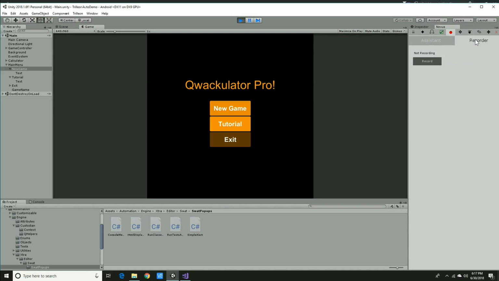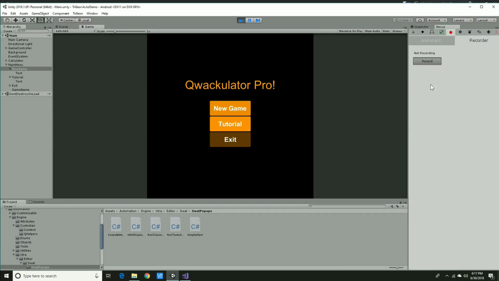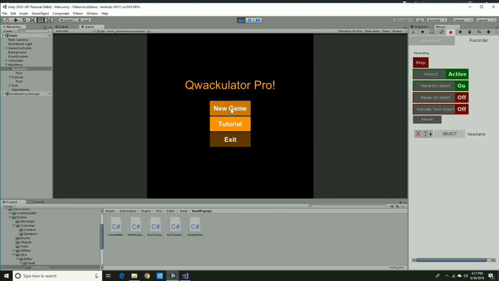Over here, the recorder window will allow you to record steps that you take in the game logic. So, like the assistant, it will turn on the hierarchy auto select. Well, it will attach listeners to all the objects. So you can turn this on, off and still record. So that option is here as well. Once you're recording, everything will be recorded on the right here as a step.